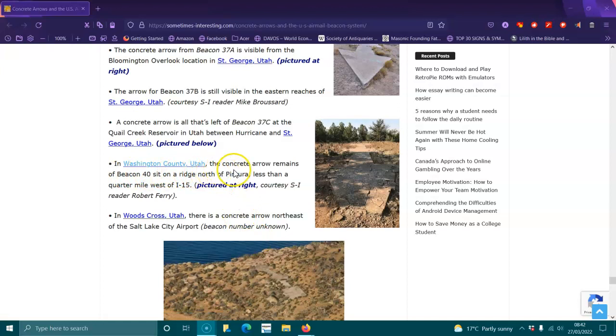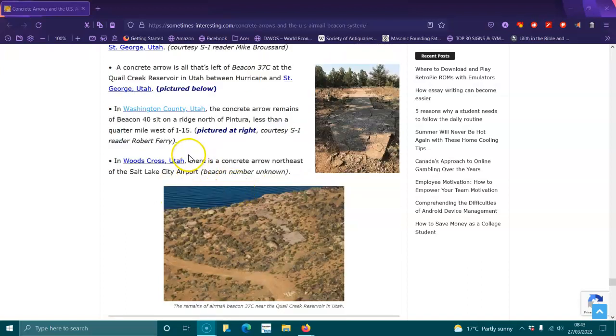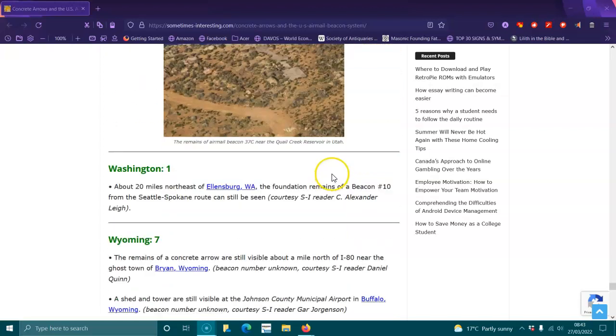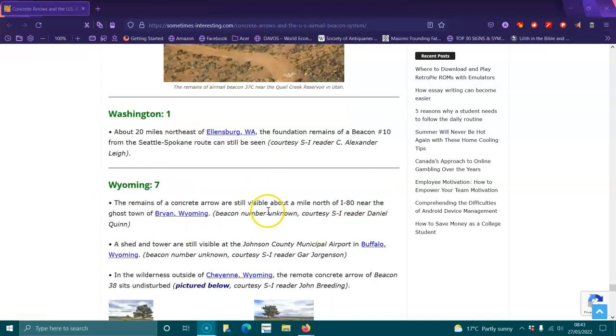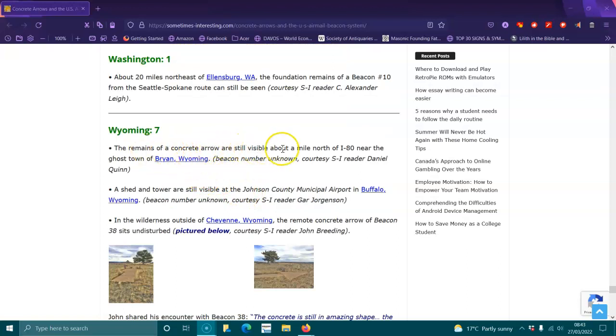In Washington County, Utah, the concrete arrow remains of beacon 40 sit on the ridge of North Pintura, less than a quarter mile west of the I-15, pictured right, courtesy SI reader Robert Ferry. In Woods Cross, Utah, there is a concrete arrow northeast of Salt Lake City Airport, beacon number unknown. Washington 1, about 20 miles northeast of Ellensburg, WA, the foundation remains of beacon 10 from the Seattle-Spokane route can still be seen. Wyoming 7, the remains of a concrete arrow are still visible about a mile north of the I-80 near the ghost town of Bryan, Wyoming, beacon number unknown.